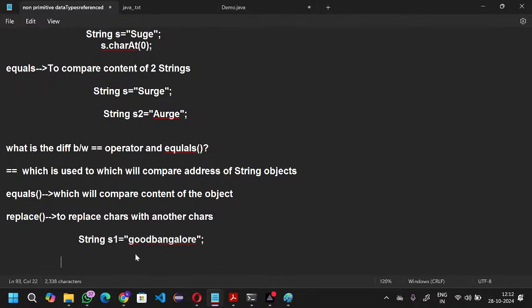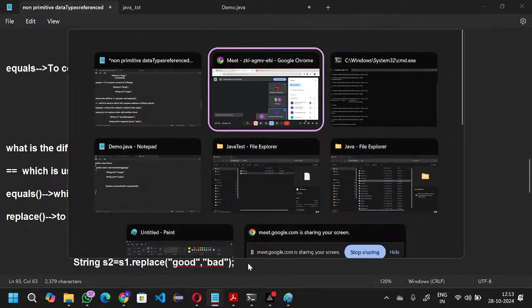I am doing string s2 equal to s1 dot replace method, and here I can mention good with bad. Whatever characters I want to replace, I should mention here. I will show you programmatically.